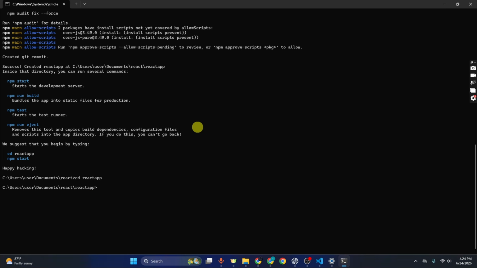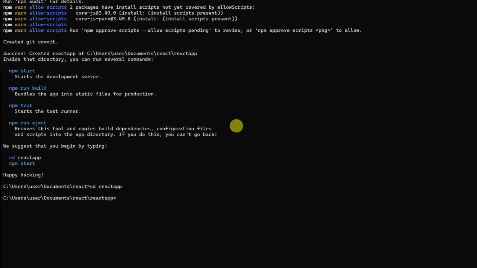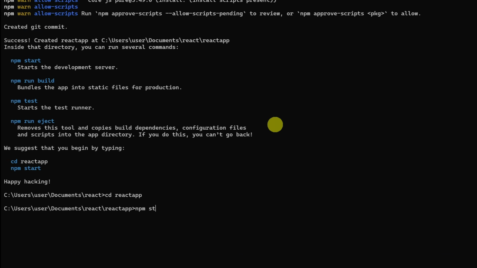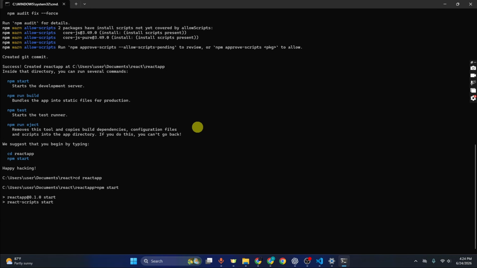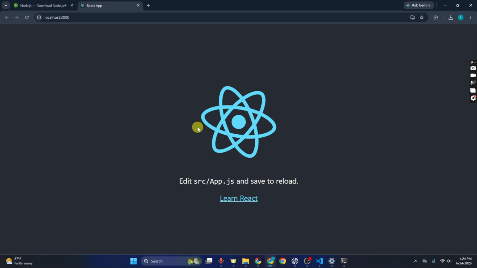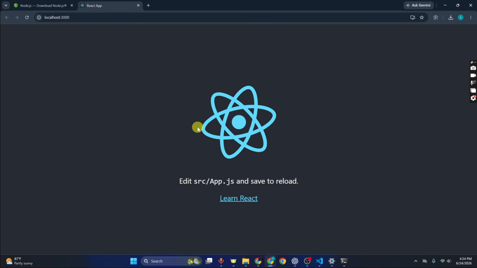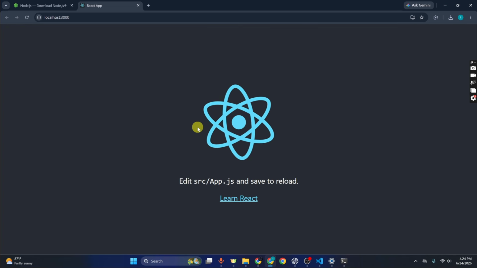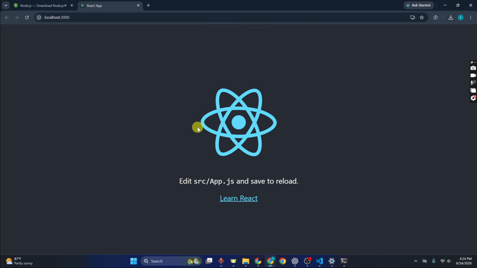Now start the React development server. So just go ahead and type npm start and hit enter. After a few moments, React will start the development server and your default web browser should open automatically. If the window asks for permission, simply click on allow access. You should now see the default React welcome page. This confirms that React has been installed successfully and your application is running properly.